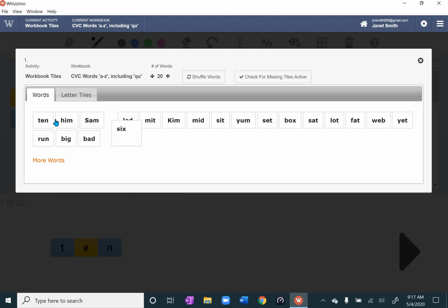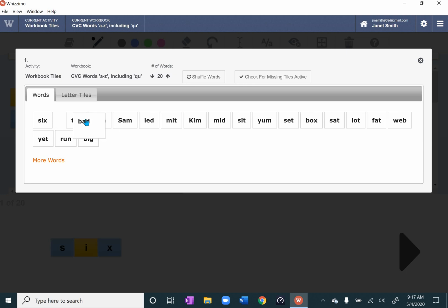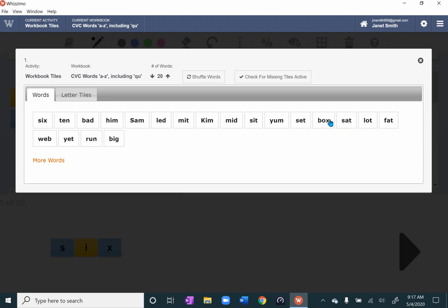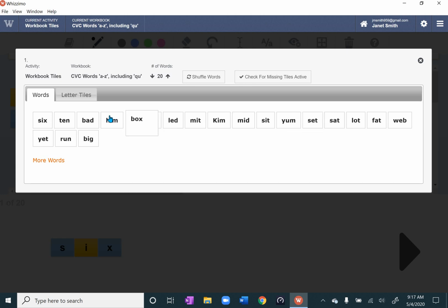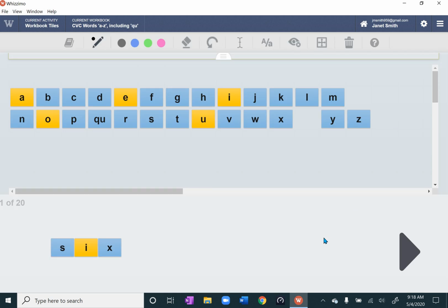So I want to make sure I cover a few different vowels. I'm going to make sure I move a variety near the beginning, so I'm not covering a bunch of short I's before I get to anything else. So you can rearrange the words in this view and do that. And then when you close it, that's what you'll have. However you've rearranged it. Now I have 20 words.